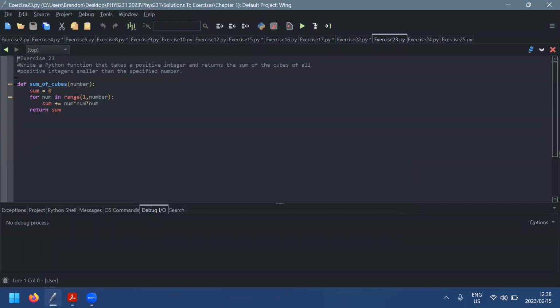Okay, so we define a function using the keyword def or define. We got the name of the function and then the input being the number. Okay, so we can start off by initializing the sum to be 0. Then for num, that's just a placeholder variable, from 1 up to that number. So here the upper bound is number, but remember for the range function, this upper bound is not included. So it goes from 1, 2, 3, 4 up to and including number minus 1, okay, not number.